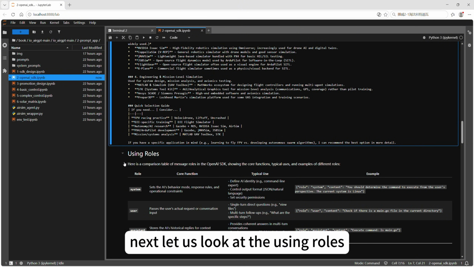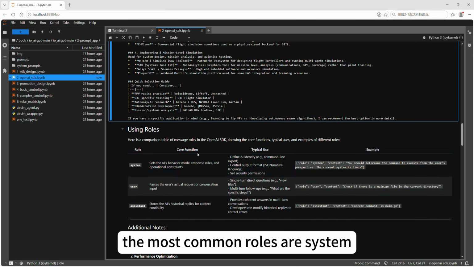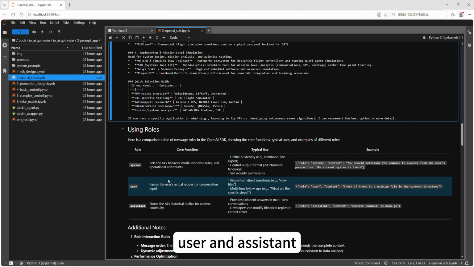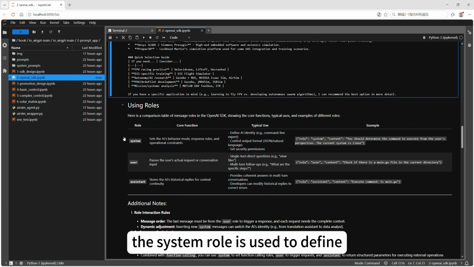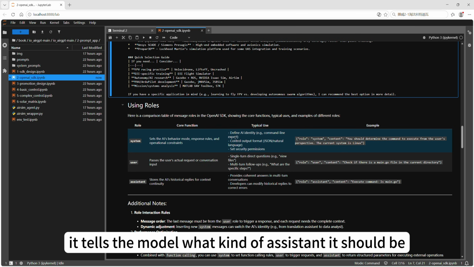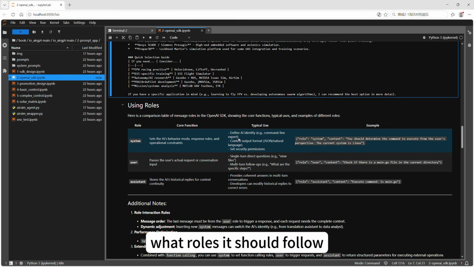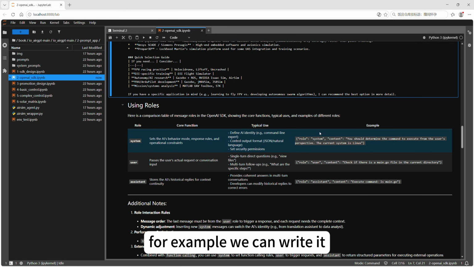Next, let us look at the roles. In the chat completion request, each message has a role. The most common roles are system, user, and assistant. The system role is used to define the behavior of the model. It tells the model what kind of assistant it should be, what rules it should follow, and what output format it should use. For example, we can write it.